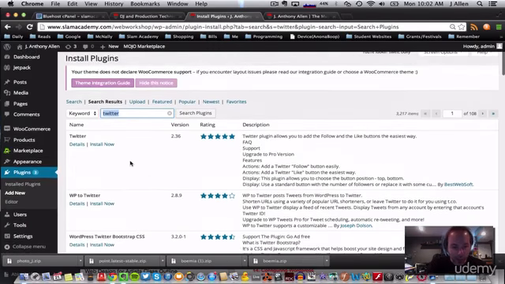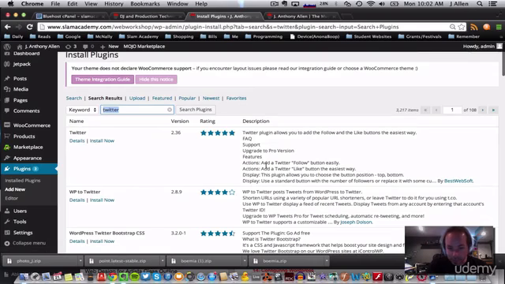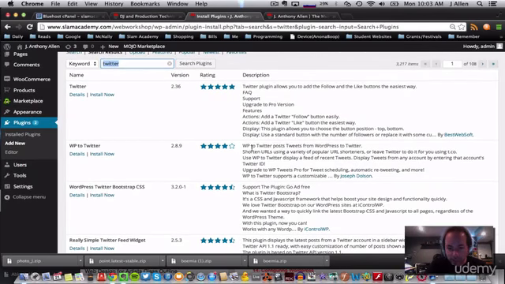Okay, so let's evaluate some of these. So this one, just called Twitter. Let's see, here's the description. Twitter plugin allows you to add the follow and the like buttons the easiest way. So it looks like what this is going to do is show a follow button and a like button for Twitter, but not display our Twitter feed. So that's cool. It's cool to have a follow button there. But what we want to do is actually show our Twitter feed. So let's move on to another one.